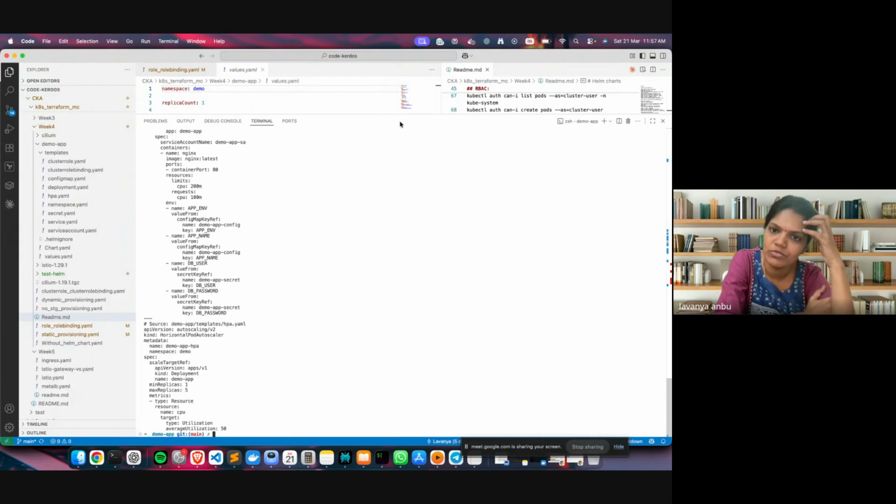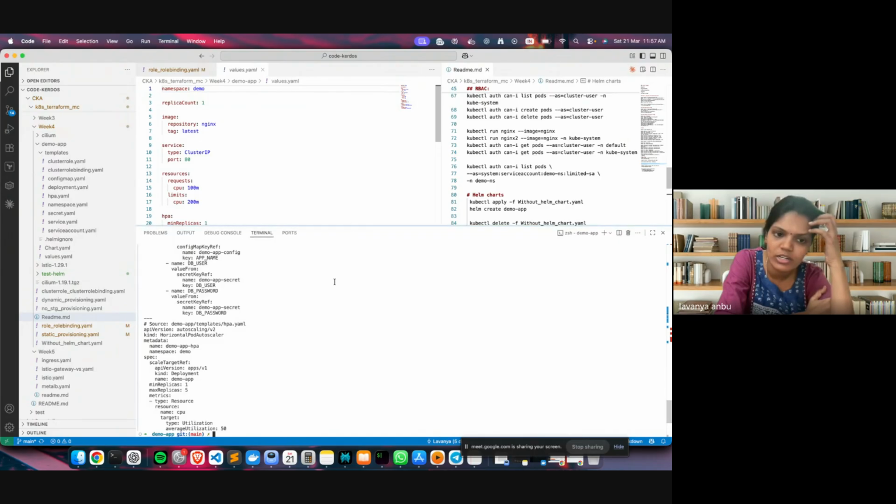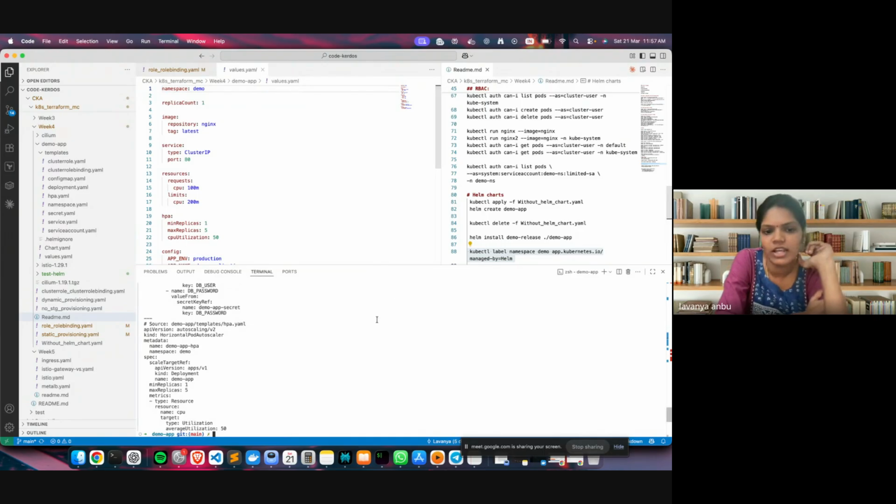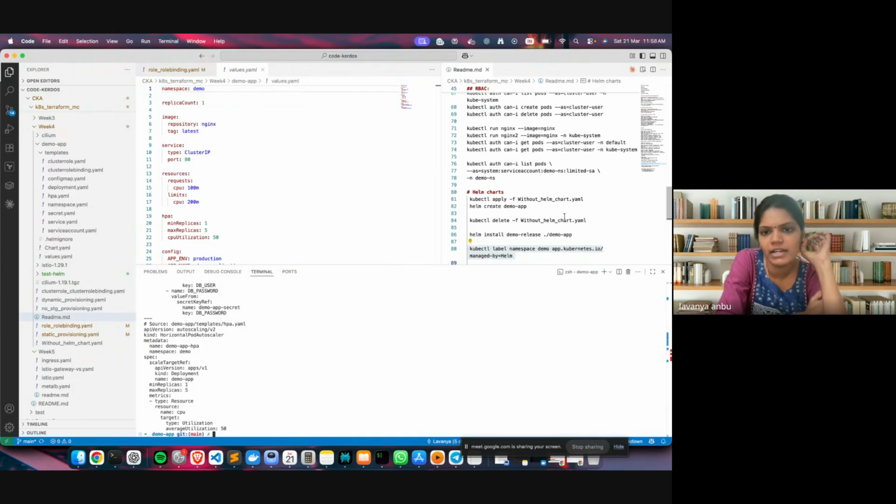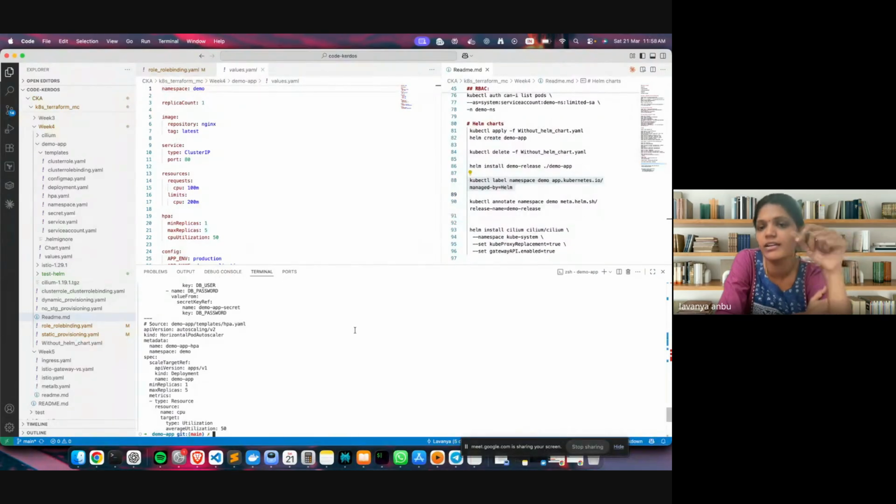For example, if some fields' values are not passed, then it will be empty. If that's required, it is going to fail. So this is how you will debug it. Take all these files, then you can deploy it and check what the problem is, then fix it in your Helm chart.